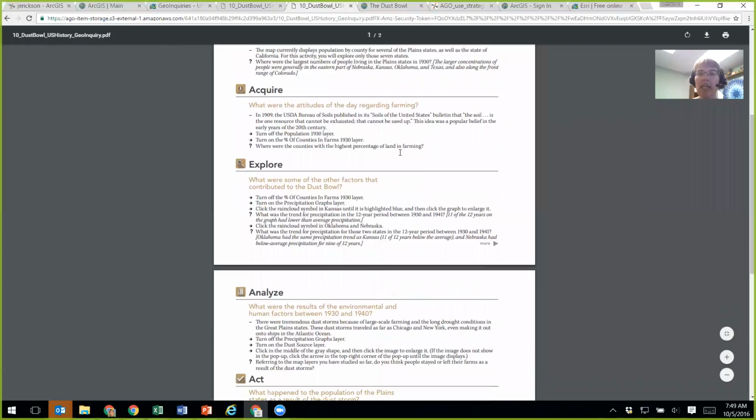Now we're going to see what the attitudes of the day were regarding farming. We have some background that the USDA Bureau of Soils published that the soil is one resource that cannot be exhausted, it cannot be used up. So it tells us exactly what we need to do.